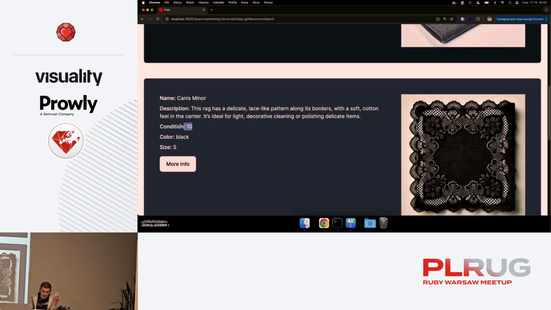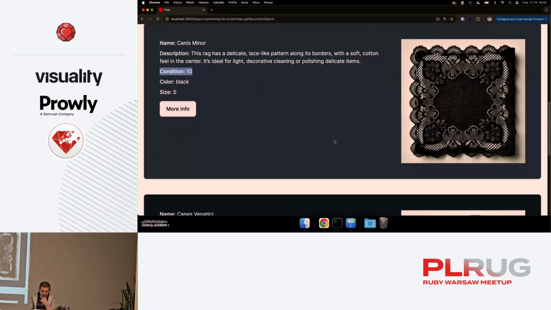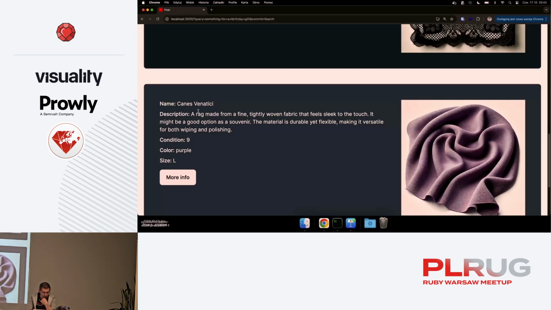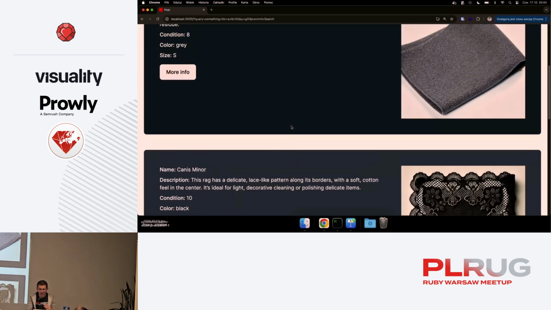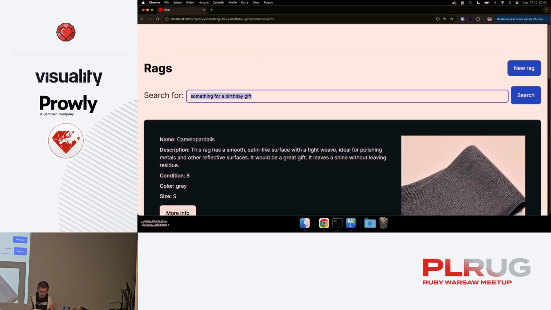It has a very high condition, 10 out of 10, delicate, and so on. Maybe this is why it's similar in this space. And this one, what does it have from? It might be a good option as a souvenir. So out of 20 rags, it has found 3 that match the best with this expression.